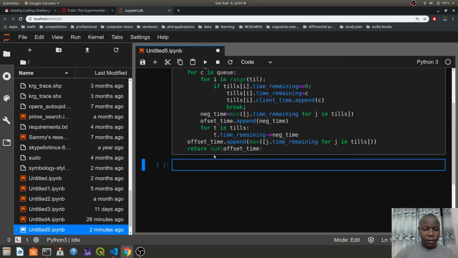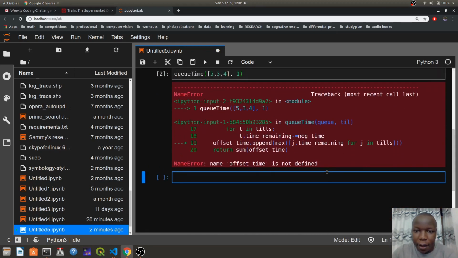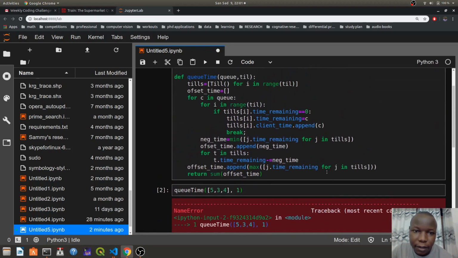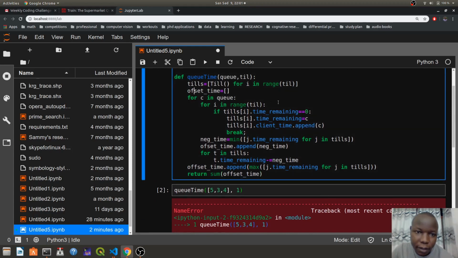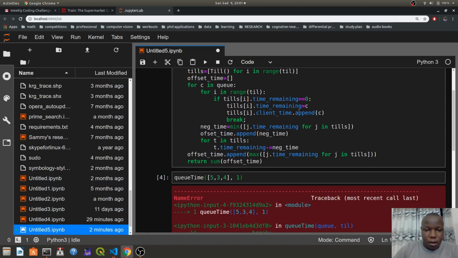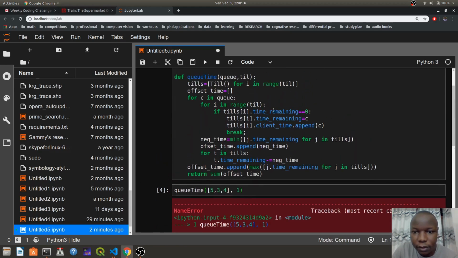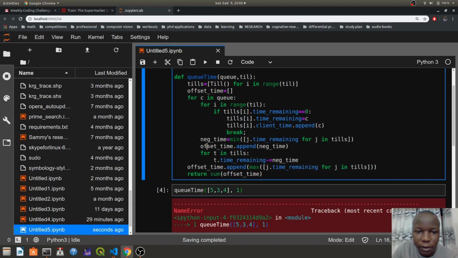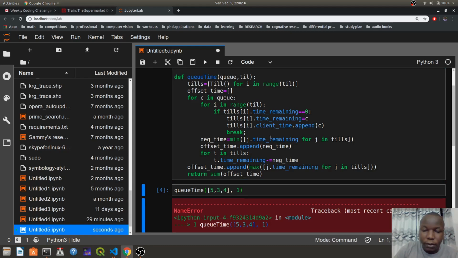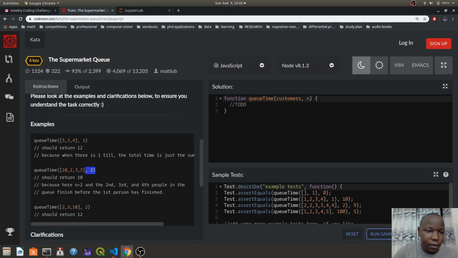No, paste. Error. Offset time is not defined. Offset time is not defined. It's supposed to be having double F. Okay, what is this error? Offset time is not defined. Let's start with this offset is here. Double F. Okay, 12 photos. The answer here is 12. That's cool.